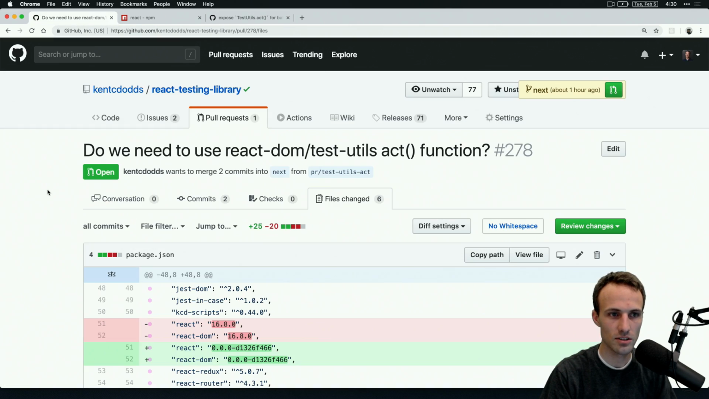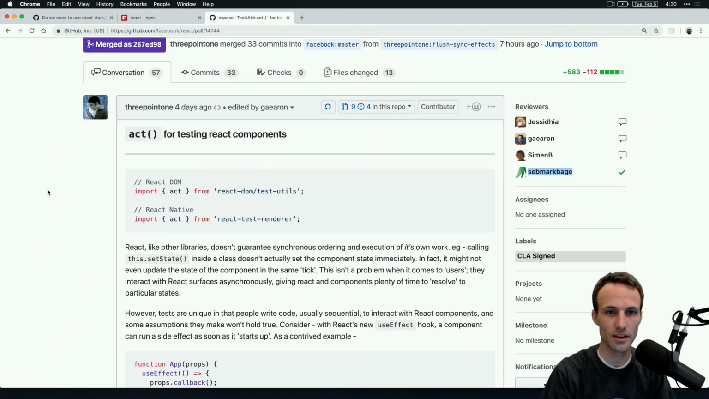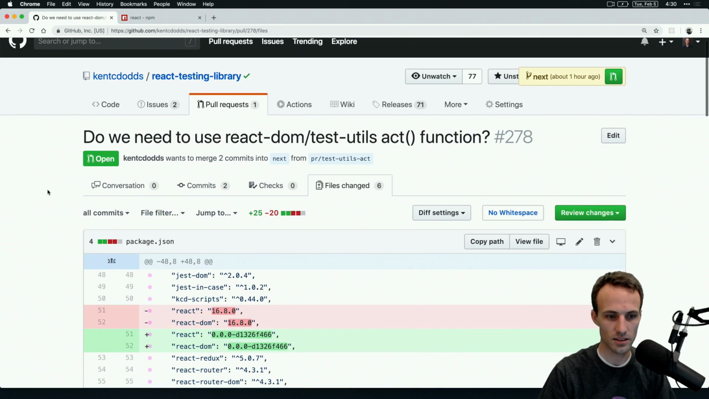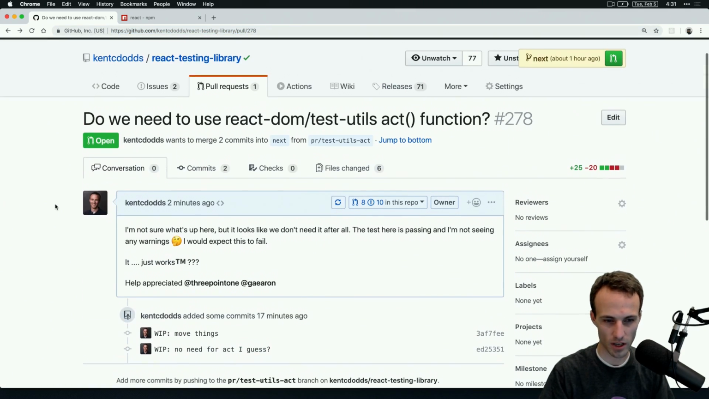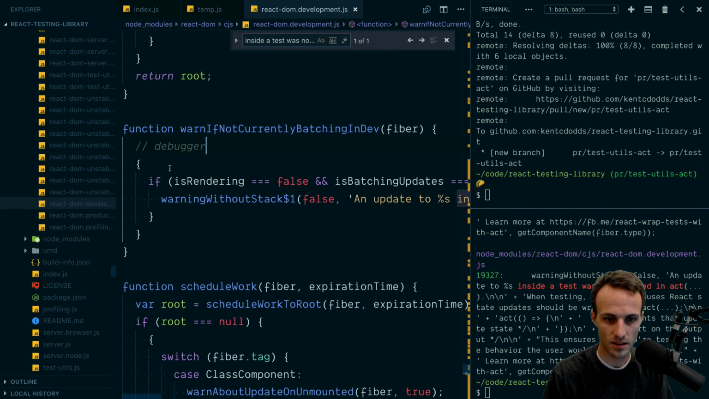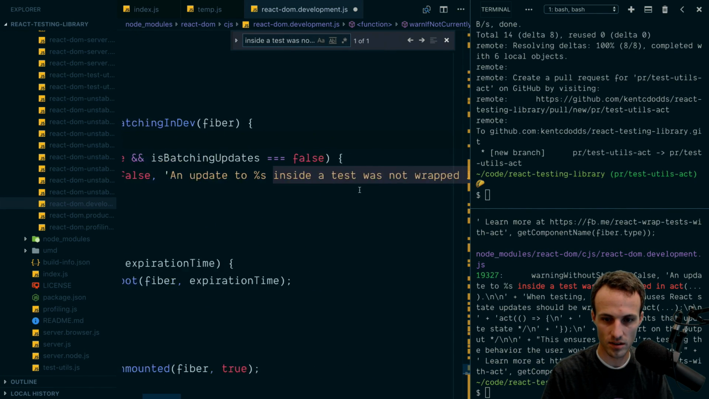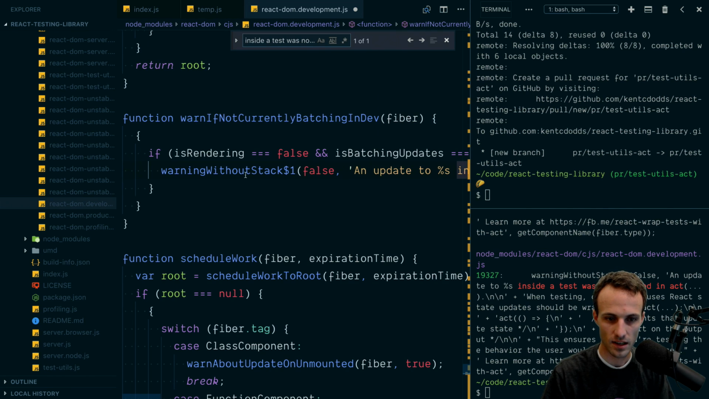Where did I put that PR? It's around here. Yeah, this one. I will paste this in here, and you can go inspect it and play around with it and see why it's working. It should be logging an error. It should be logging this right here. That's what it's supposed to be logging, but it's not.